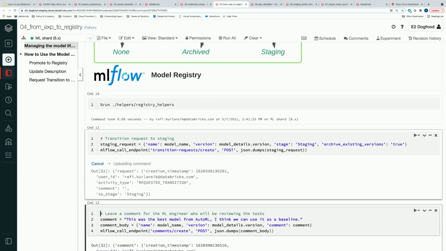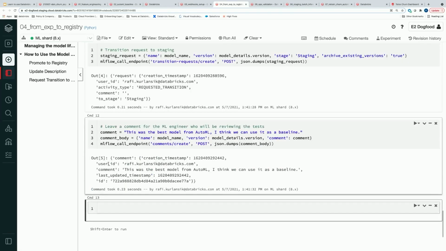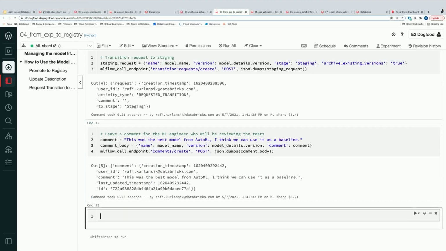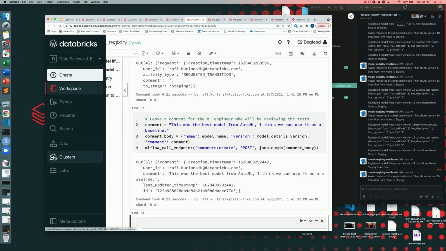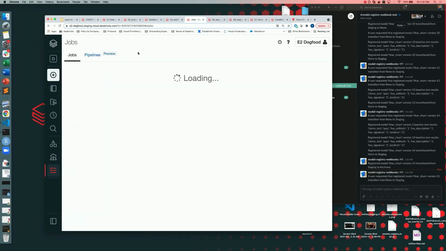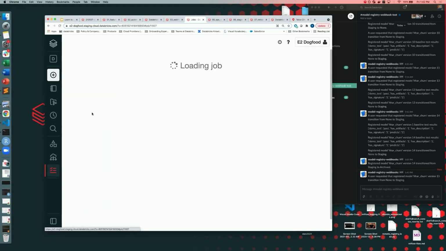All right, so let's make that request. And let's leave a comment there too. Now we should be able to see, if I bring up Slack here, that at this moment, we had a request go from dev to staging. And we should also be able to see a job running in Databricks. So let's come over to the jobs. And there we go. We have our validation job running.